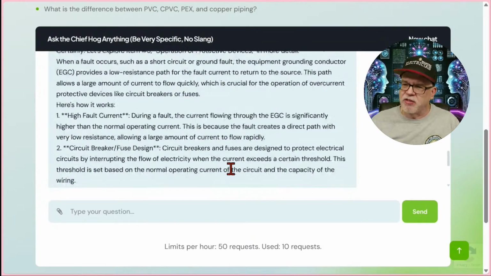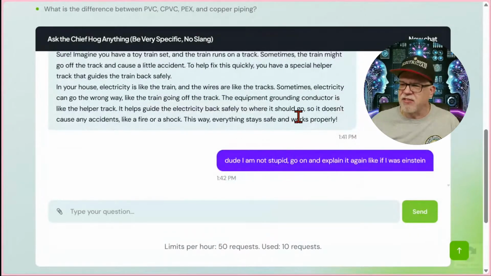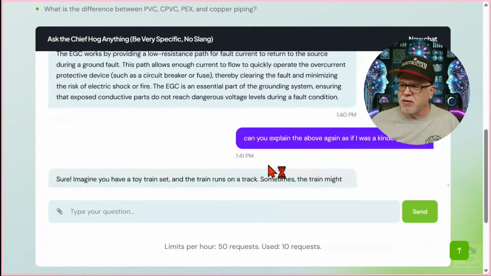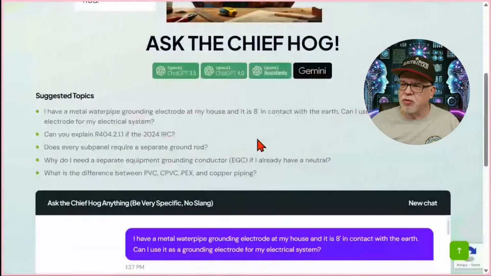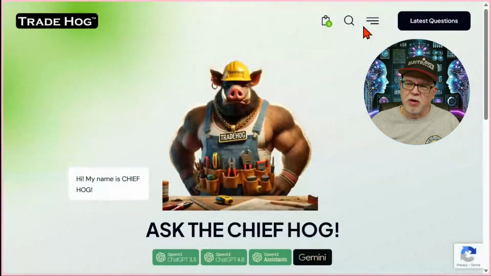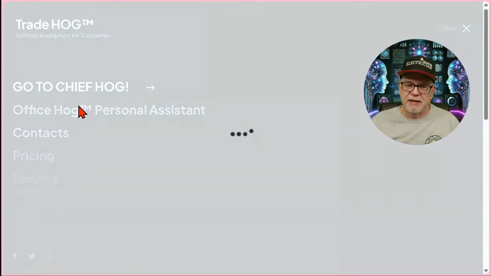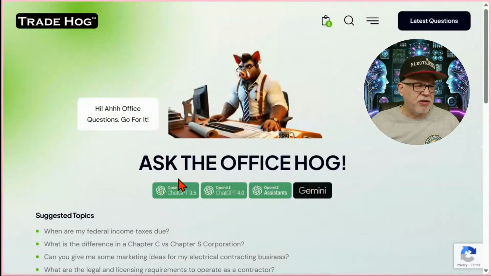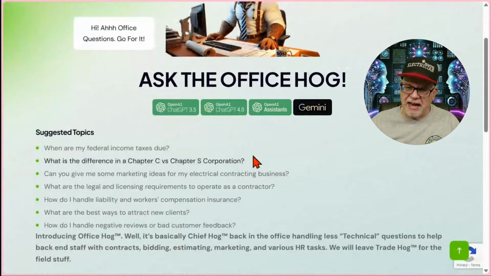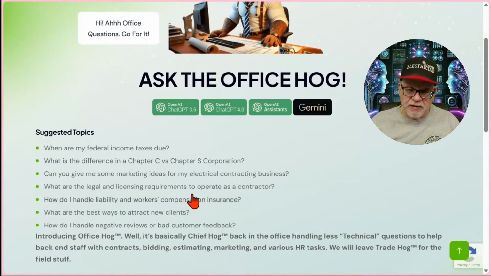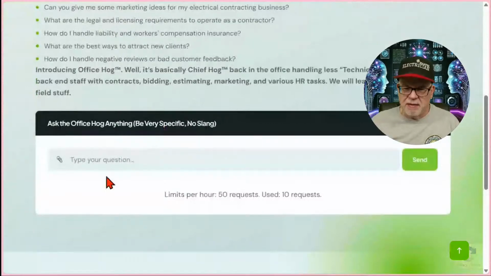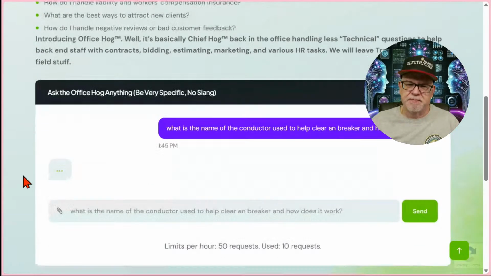Now, remember that question I asked, right? Right here. Let me just make sure I copy this question again. All right, so now I want to clear this out. I'm going to go up into Office Hog, which is a totally different thing, okay? Here you see the hog is sitting at the computer. This is where I would ask, when are federal taxes due? This is where I'd ask, what's the difference between Chapter C and Chapter D? Totally different type of approach, okay? But we're going to ask it the same question. I'm going to throw it in here, and I'm going to hit it.